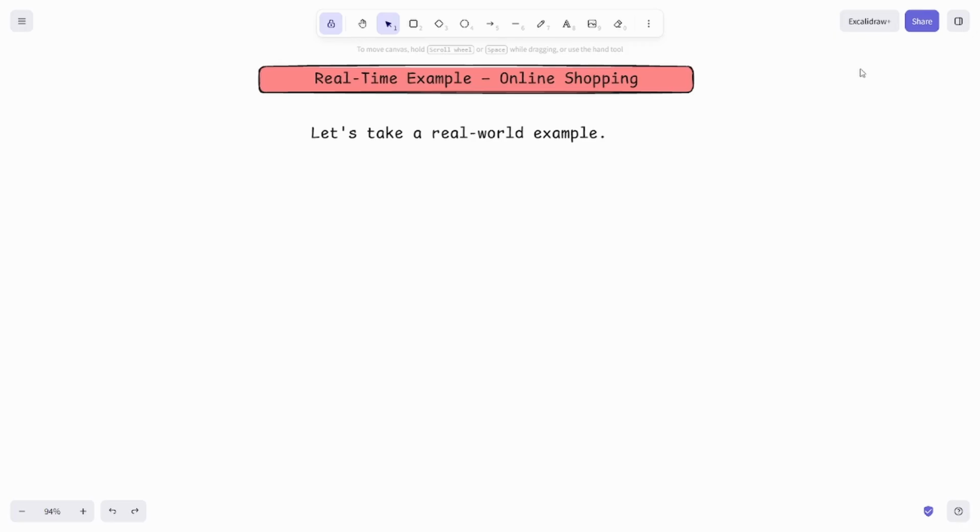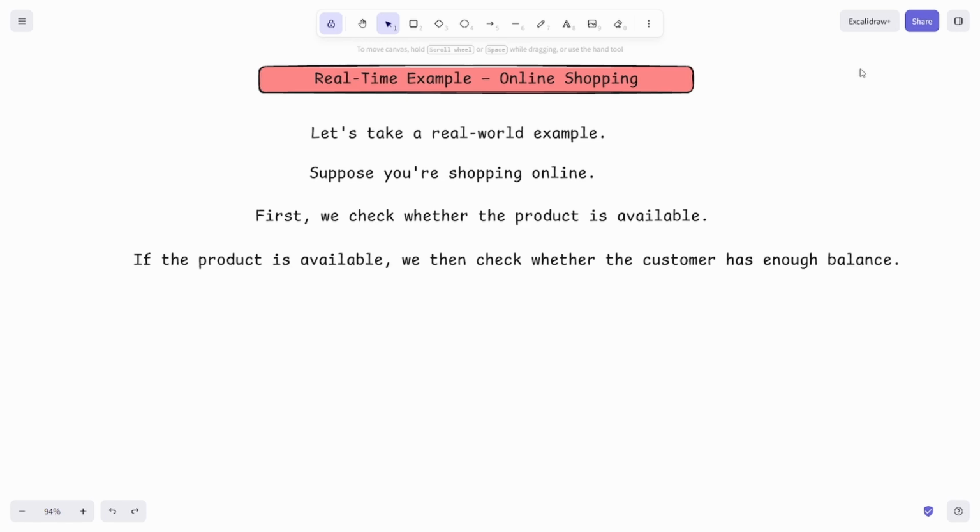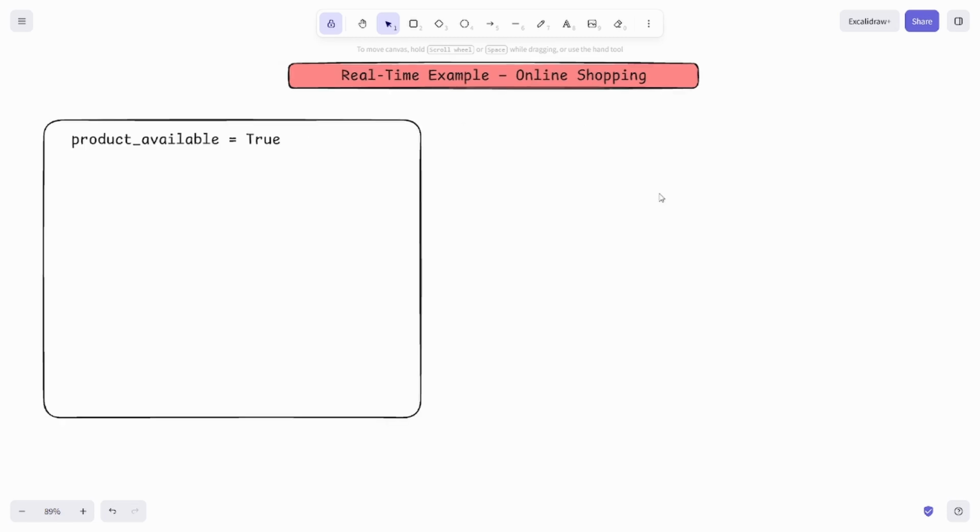Let's take a real-world example. Suppose you're shopping online. First, we check whether the product is available. If the product is available, we then check whether the customer has enough balance to purchase the product. Now, let's look at the code.